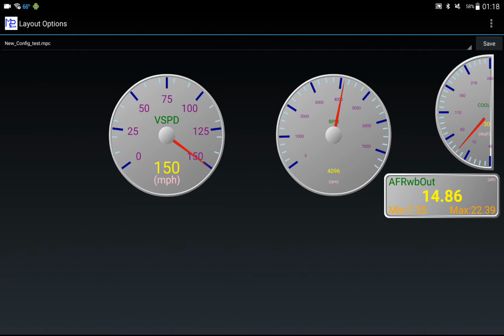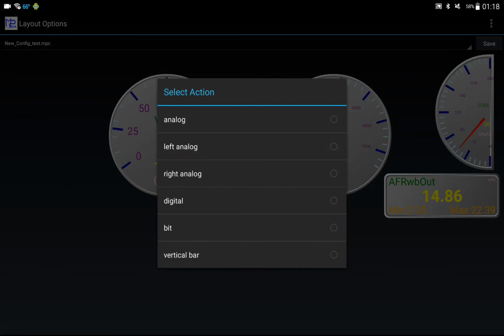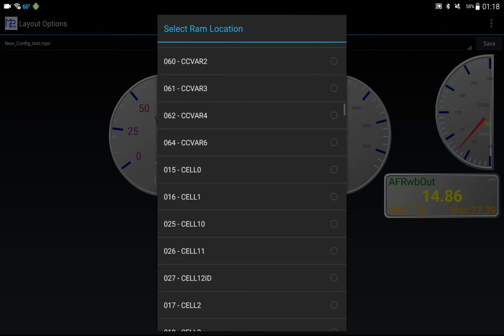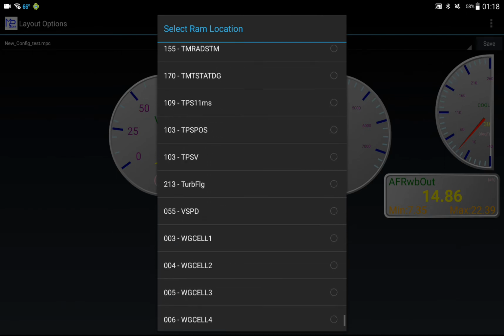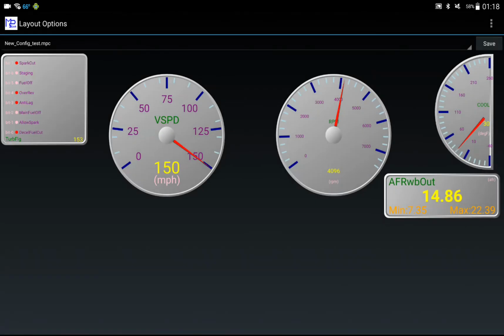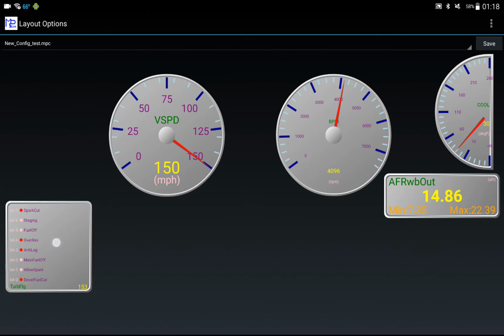Again, the same configure. I'm not going to go through that because it's identical to what we've already gone over. I'm going to show you a couple other of the gauges. Another one that I use frequently is the bit gauge, and the bit that I monitor is the turbo flag. Again, move it away from the screen. I'm just going to put it in this corner and I'll enlarge it.